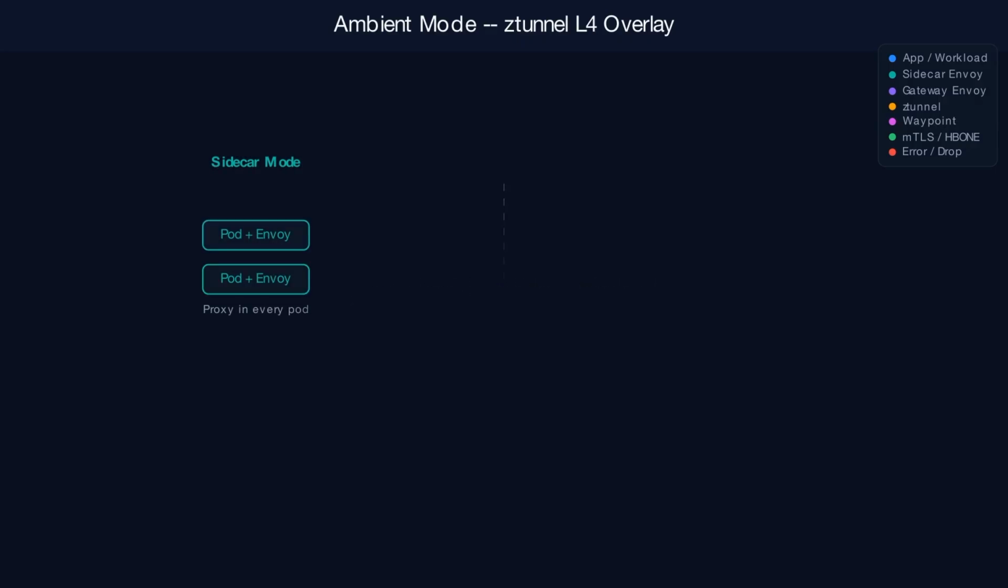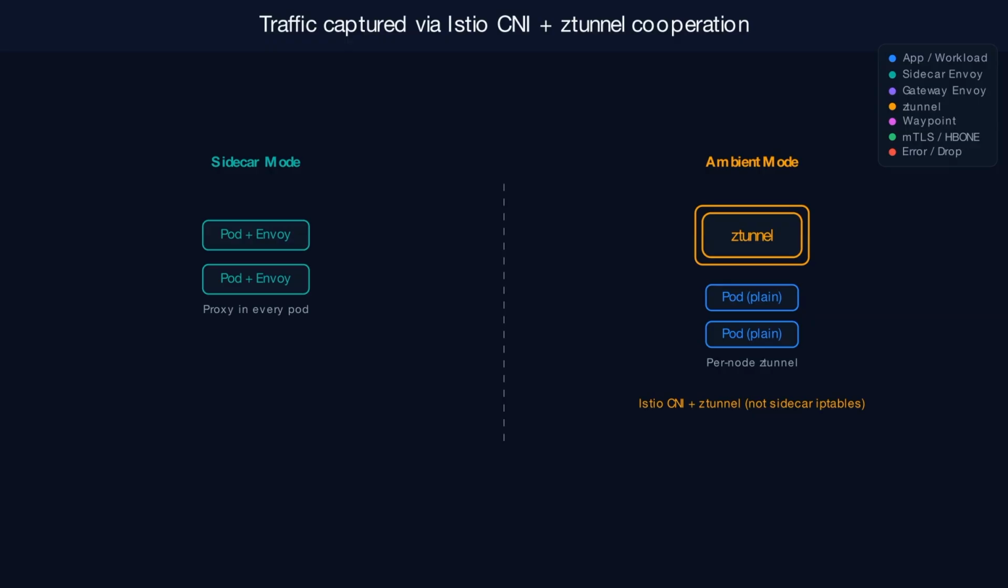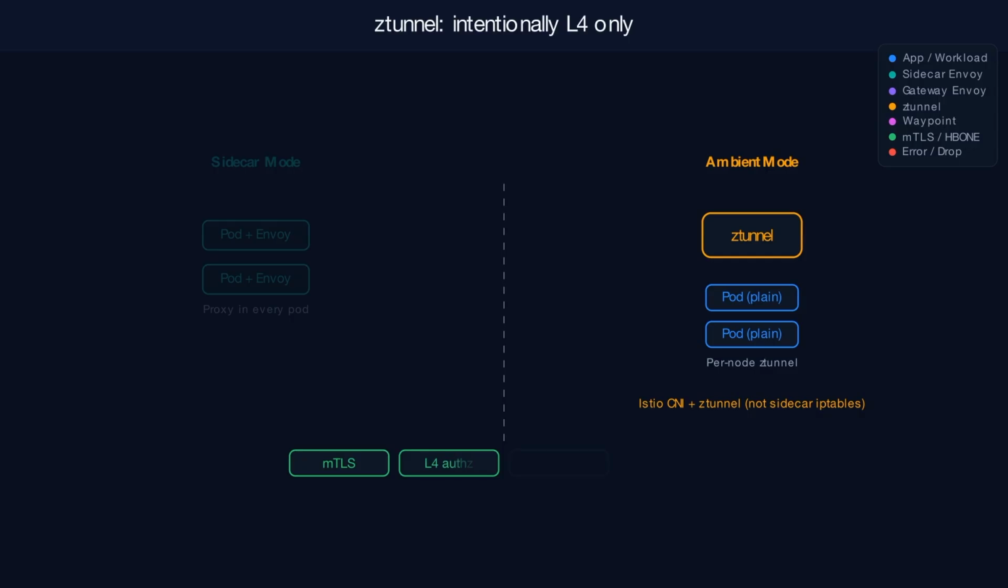Now let us switch mental models to ambient mode, starting with ztunnel only. In ambient mode, application pods do not have sidecar proxies. Instead, Istio uses a per-node ztunnel to provide the secure overlay. Think of ztunnel like a building-level security guard. Instead of putting a guard inside every room, one guard covers the entire floor. Traffic is transparently captured through cooperation between Istio CNI and ztunnel, not sidecar iptables inside every pod.